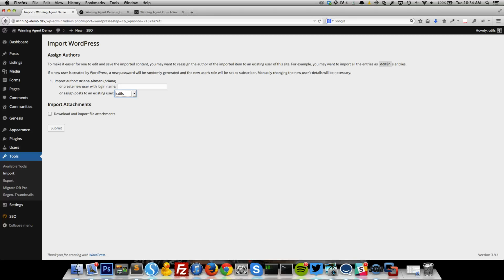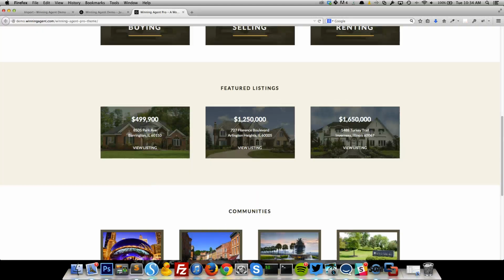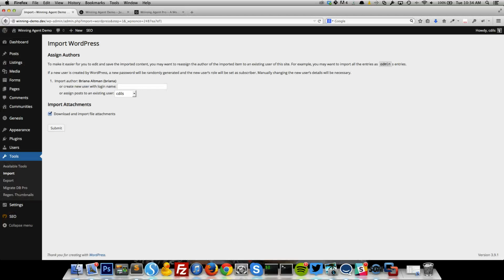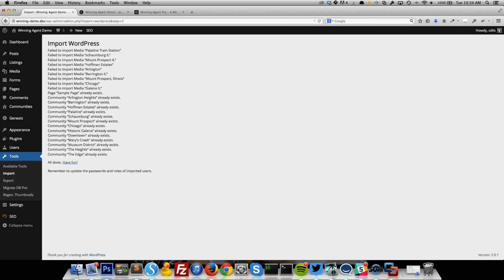Now this import attachments, it's not really going to do much for you. When it comes to the demo, the images that we're using in the demo were licensed specifically for Winning Agent and not licensed for redistribution with the theme. So we'll go ahead and click download and import file attachments so you can see what it does, but just wanted to warn you, we're going to get some errors here that things failed. So as you can see, we've failed to import these media.